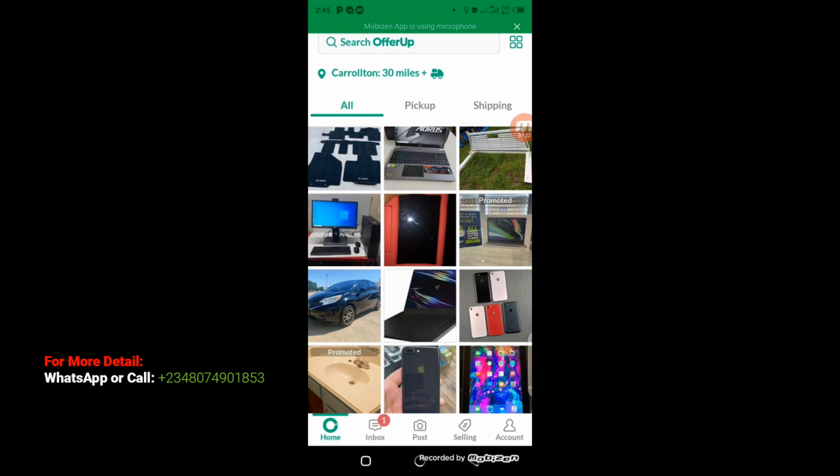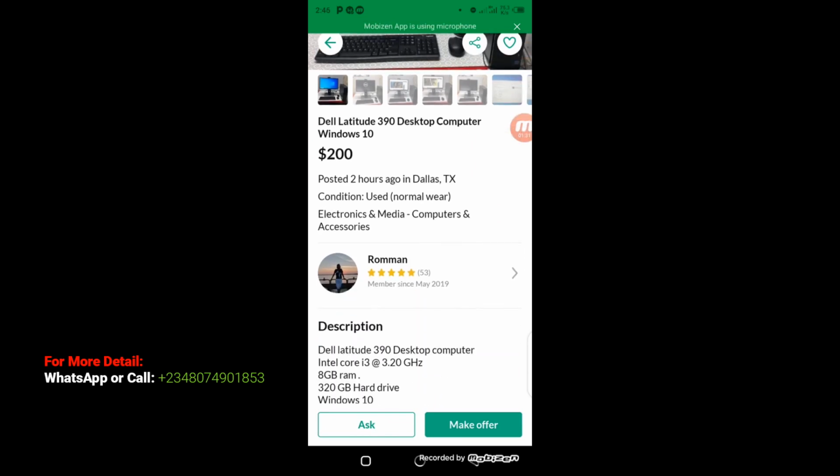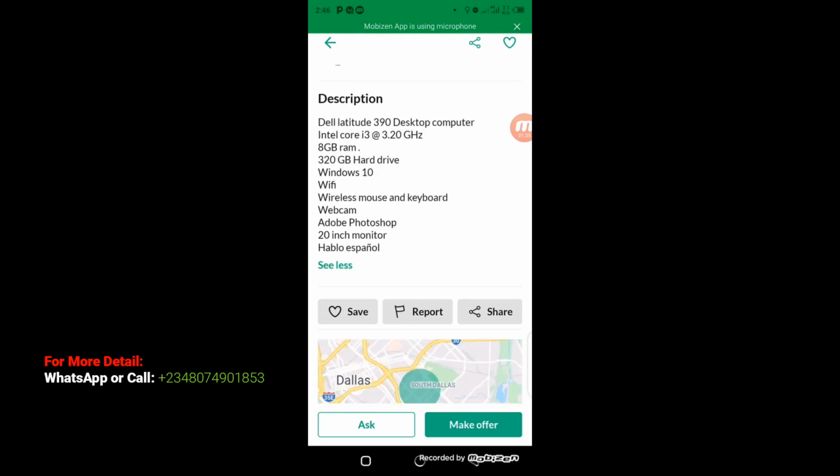So now let's say I want to make an offer for this desktop here. You can see this desktop goes for $200, right? Now, before we make an offer, we need to read the details about the product. So let's scroll down. You click on see more. When you click on see more, you can see the product information: Intel Core i3, 8 gig RAM, 320 hard drive, Windows 10, and the Wi-Fi, wireless mouse and keyboard, webcam, Adobe Photoshop has been installed, 20-inch monitor, and so on and so forth.